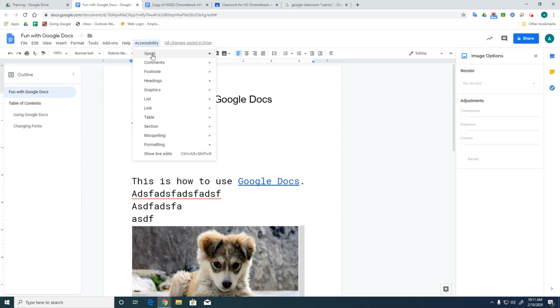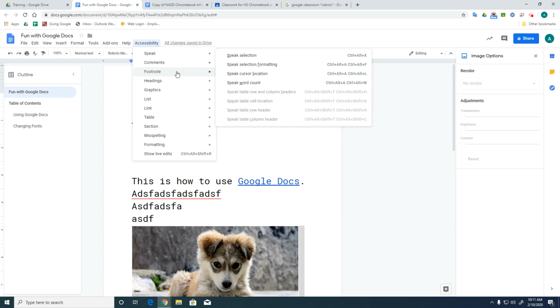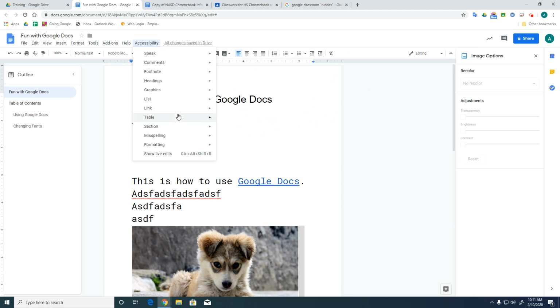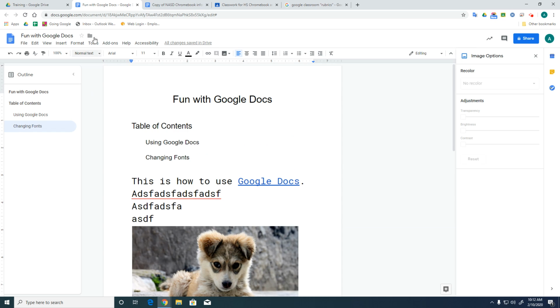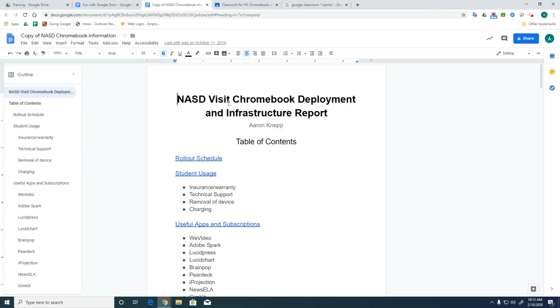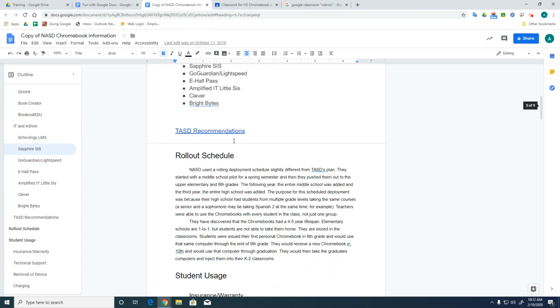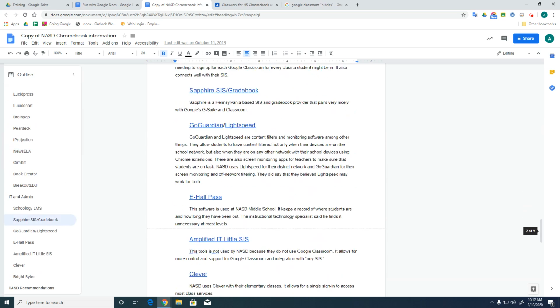There's also accessibility functions like select to speak and text to speech and things like that, and spelling corrections and all things that you might need and your students might need. Now I want to show you a really quick example of this outline that I've done. This is a paper that I wrote when I visited Northampton.